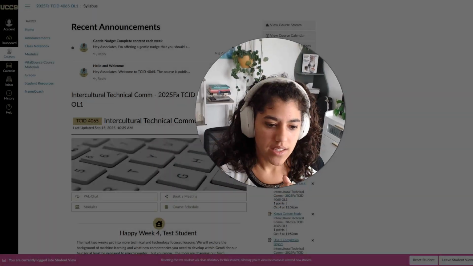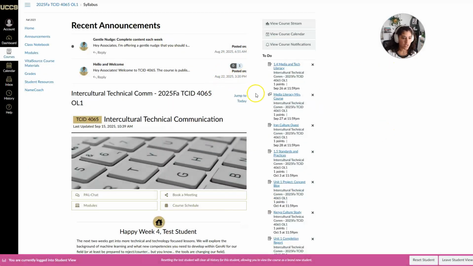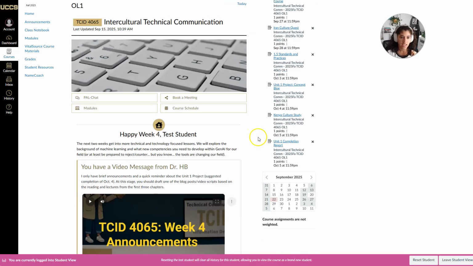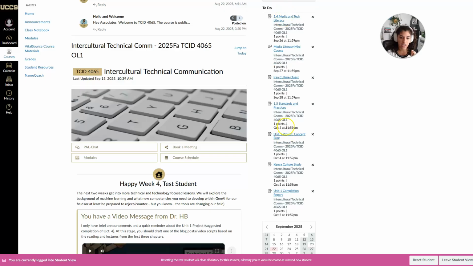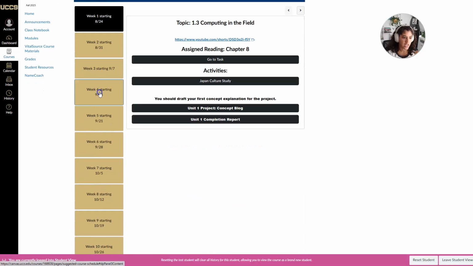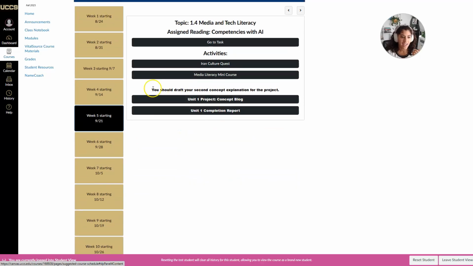All right, let's get into it. I'm in my student view, where we are at. On our side calendar here, we have our Unit 1 project coming up. If you prefer to look at the course schedule, we are in week 4, or I'm sorry, we are starting week 5. And so I recommend that you really start getting some drafts of that done. So I'm going to go ahead and look at our Unit 1 project.